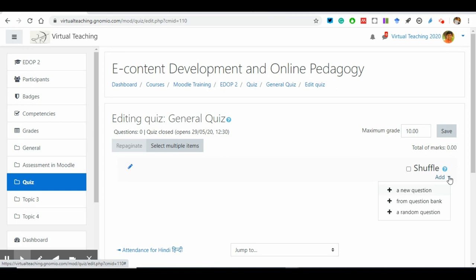A new question means I want to add one question and I'll add it manually. I won't be bringing it from somewhere else. So a new question is that thing. From the question bank means I have already saved a bundle of questions to my question bank. Right in the beginning of the semester, I said that I'm adding 100 questions here. I have categorized them for unit 1, 2, 3, 4.